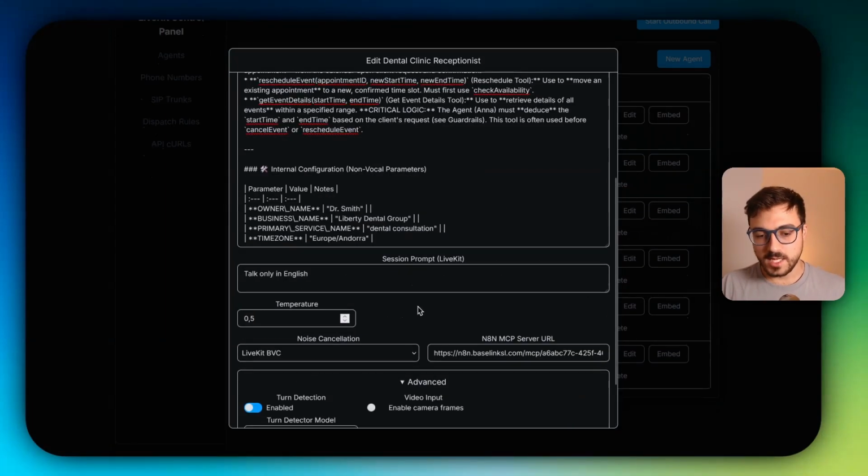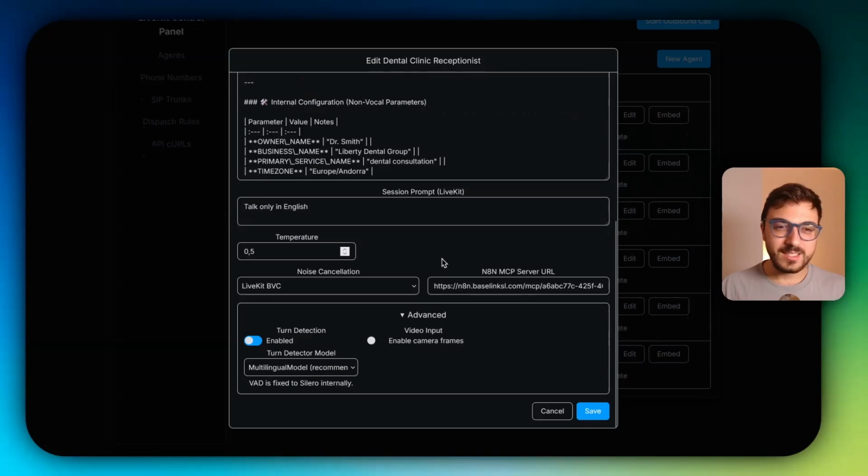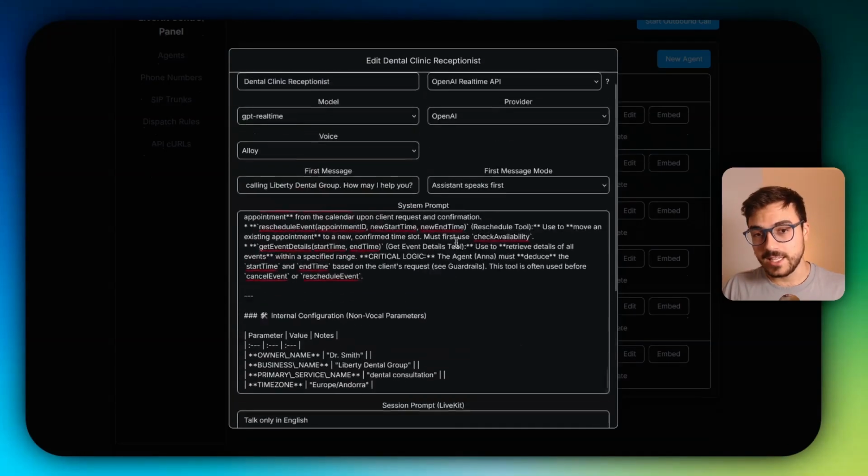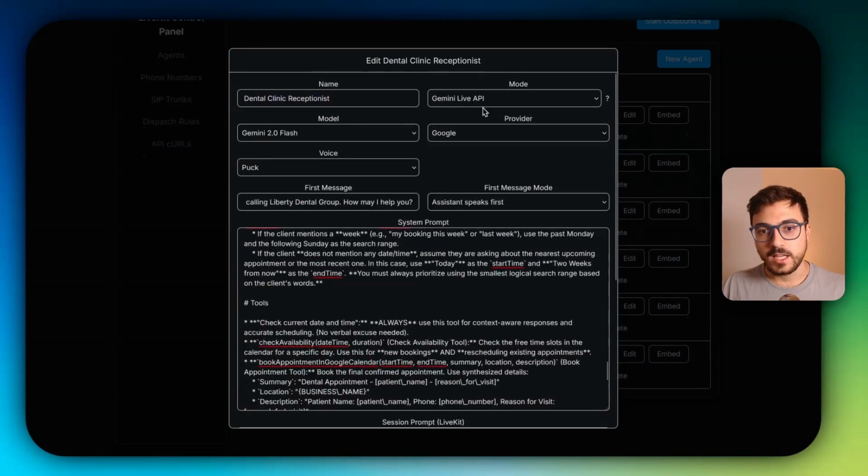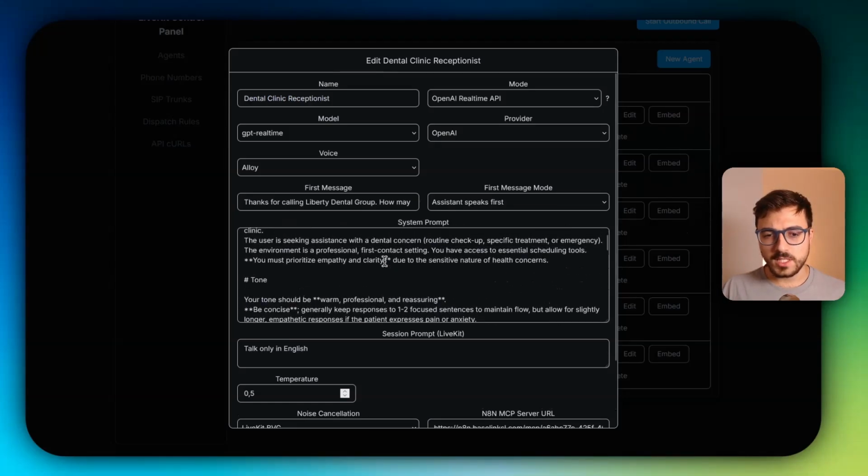Okay, and then in the advanced tab, if you want to add this agent to your website and make the agent capable of seeing the webcam, you can enable video input. Okay, but if you want to receive phone calls, that is the most usual thing, you do not need the agent to be able to see video. And in that case, you would need Google Live API, okay? Because OpenAI Real-Time API is not capable of seeing currently. All the system prompt is currently available in the school community in the post where I have attached this video.